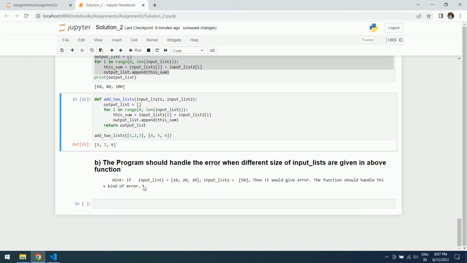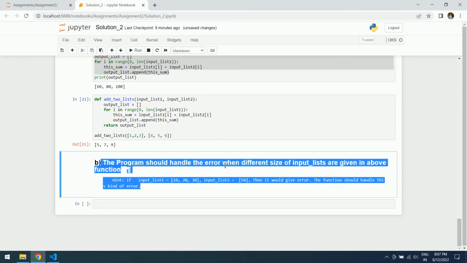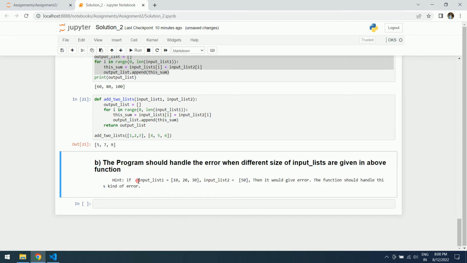Now let's go to the second part of the problem, which was that the program should handle the error when different sizes of input lists are given to the above function. If we give the inputs 10, 20, 30 and the second one is 50, previously we gave an equal number of elements in both inputs, but now the first list contains 3 and the second list contains only 1. Let's see how our function would behave.